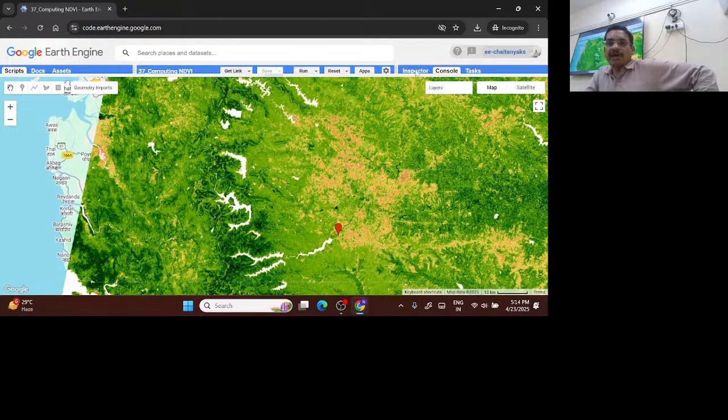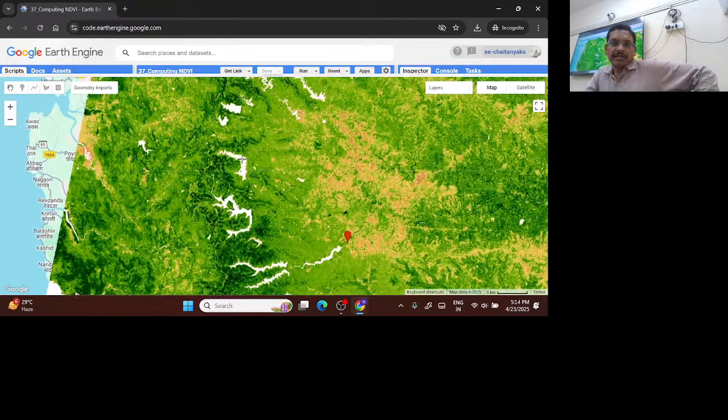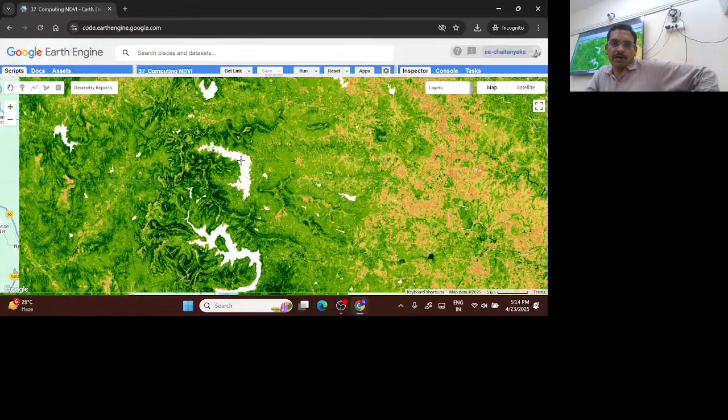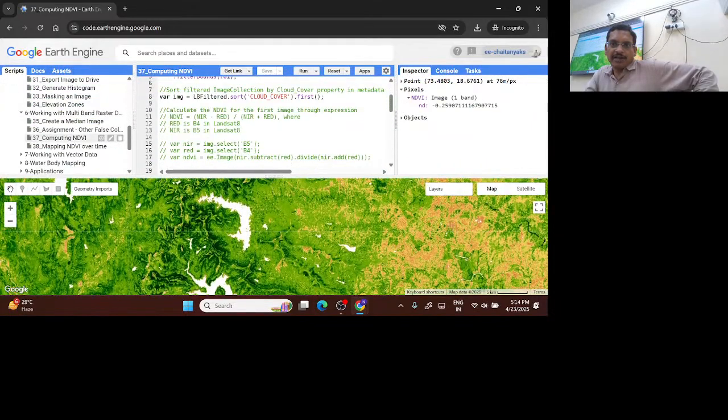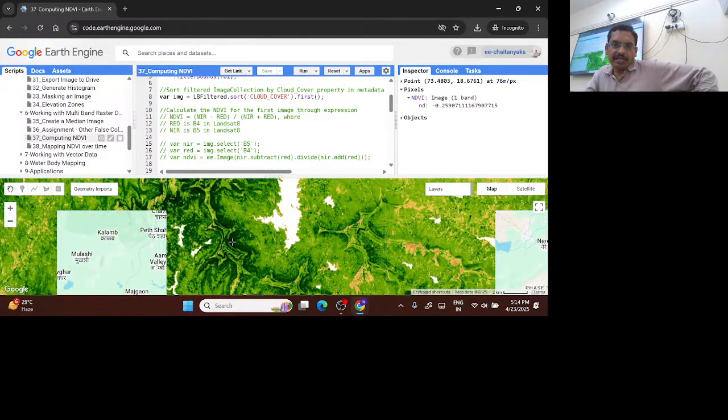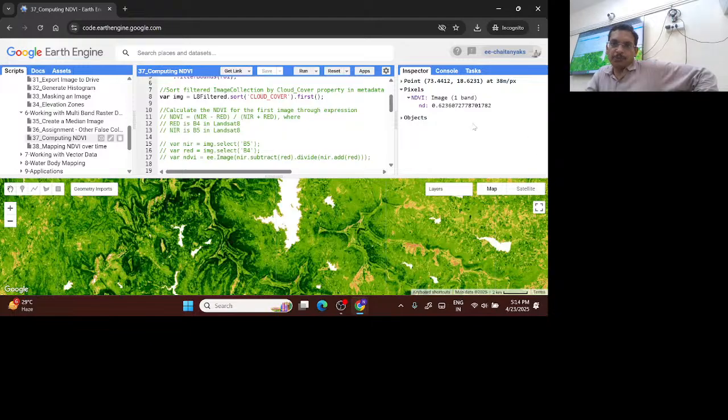You can even check the values from the inspector. If you click inside any water body, these are big reservoirs, you will find the value minus 0.25. And if I click on any thick vegetated area, it is 0.62. 0.6 or 0.7 is considered to be a very high NDVI value. There may be thick vegetation.